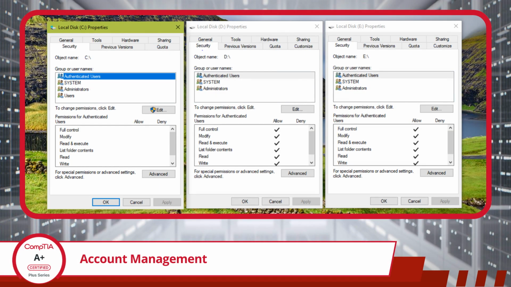First things first, let's talk about restricting user permissions. Not everyone needs access to everything, and that's where the principle of least privilege, which we discussed earlier, comes into play. This principle ensures that users only receive the access necessary to perform their specific tasks and nothing more. By limiting permissions, you reduce the risk of unauthorized access, accidental changes, and malware spreading into sensitive areas of the system.